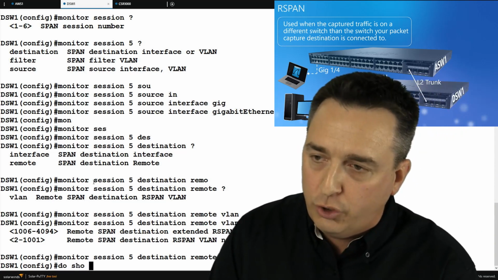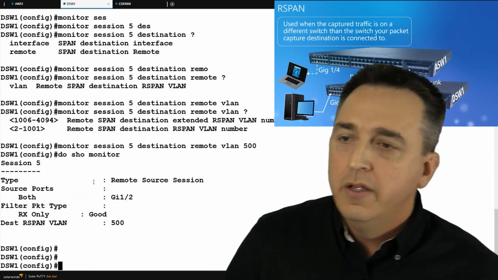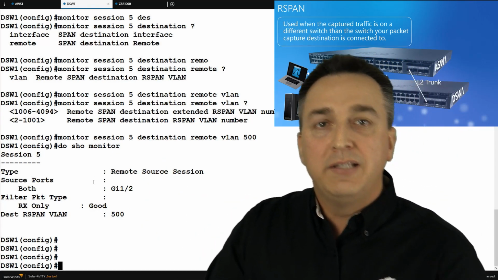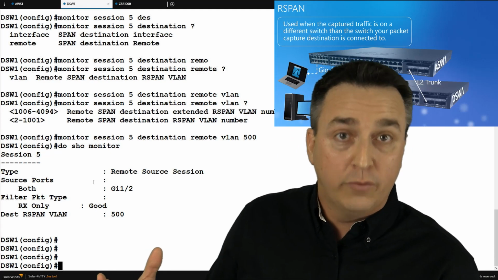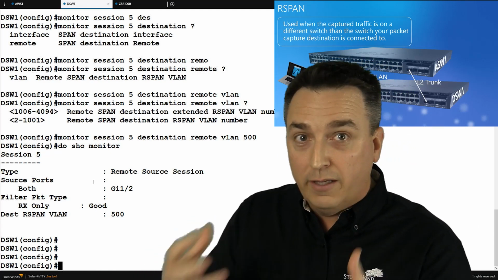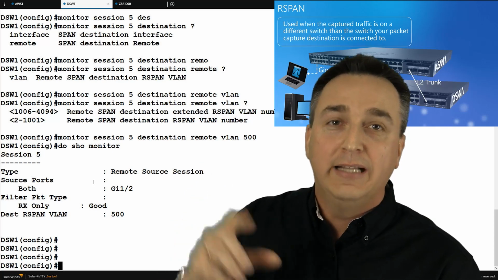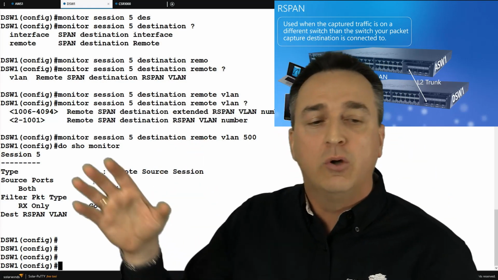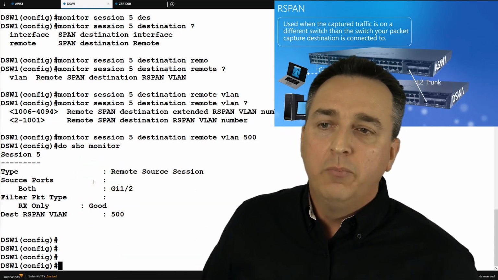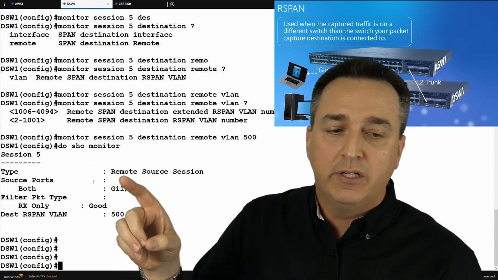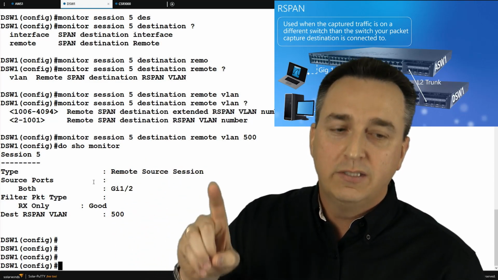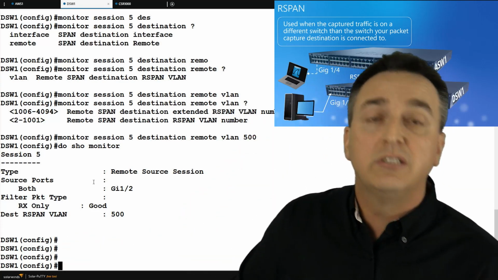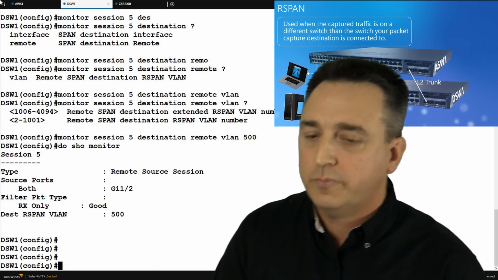Now let's type in do show monitor here, and you'll see it actually says remote source session. If it said SPAN session, it means you configured it incorrectly. And the improper configuration would be you forgetting the keyword of remote. If you forget the keyword of remote, it thinks it's a span session, so it would say span session instead. But a way to confirm that it is actually an RSPAN session is check to see if it says remote source session, and then you know you've got your source is gig 1/2 in our case, and your destination is the RSPAN VLAN of 500.